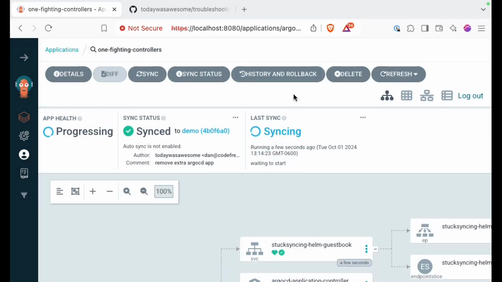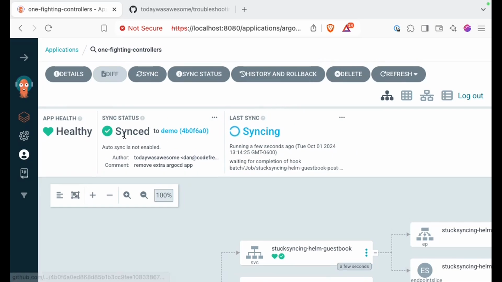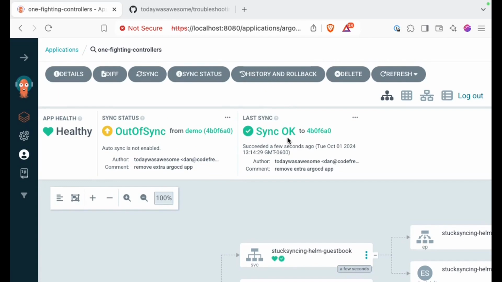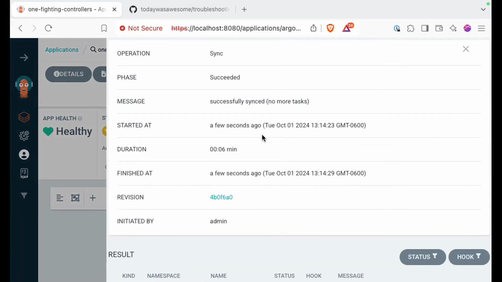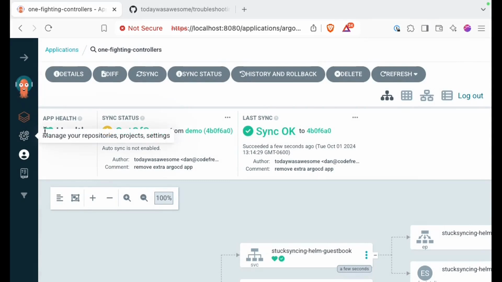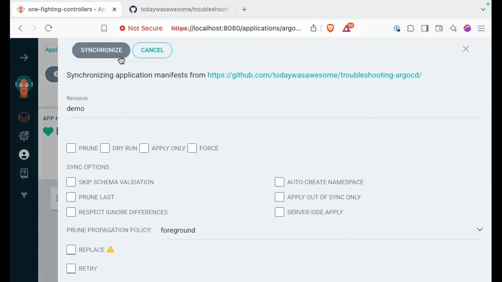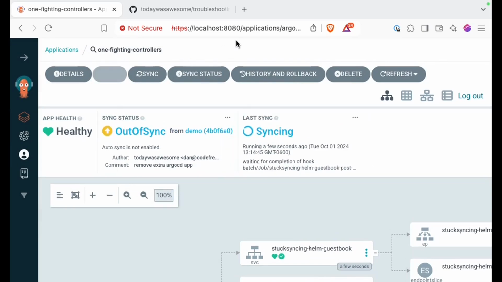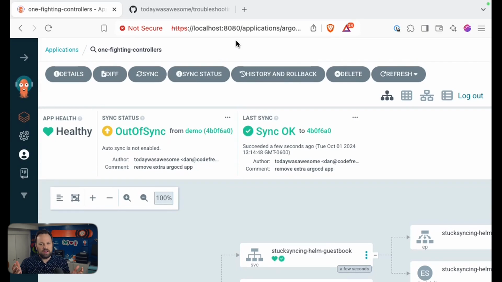If I hit sync on this, you're going to see that it syncs immediately. It gets synced, and then it gets out of sync. So the sync was okay. We can see that the sync completed, everything ran fine, and the app is healthy, but it's out of sync. And if I run sync again, it's going to sync again, and it's going to get out of sync again. How is it getting out of sync? What is going on here?